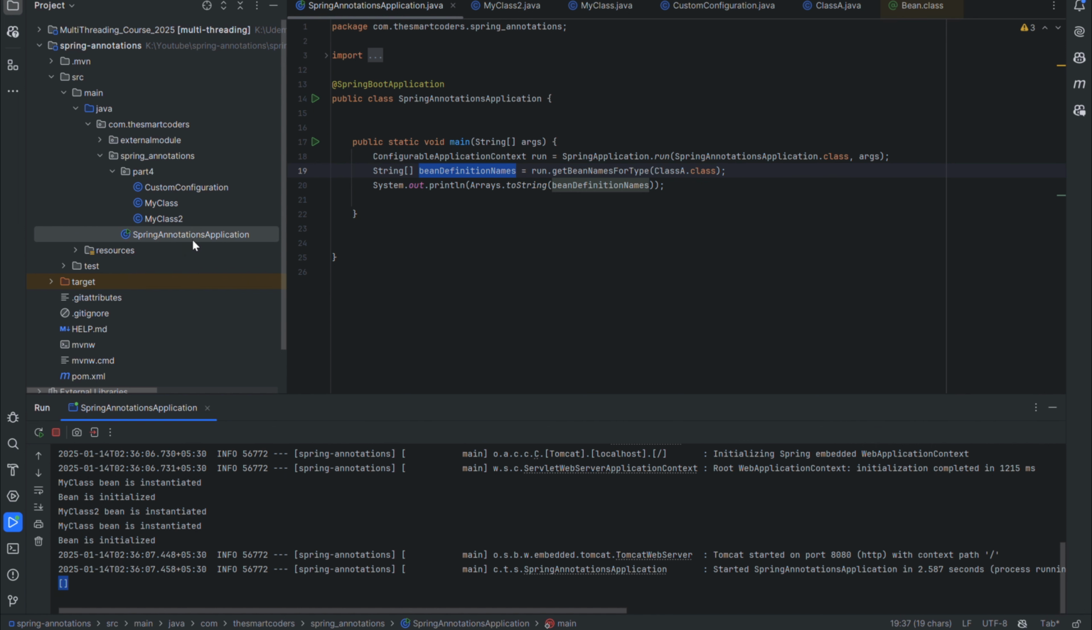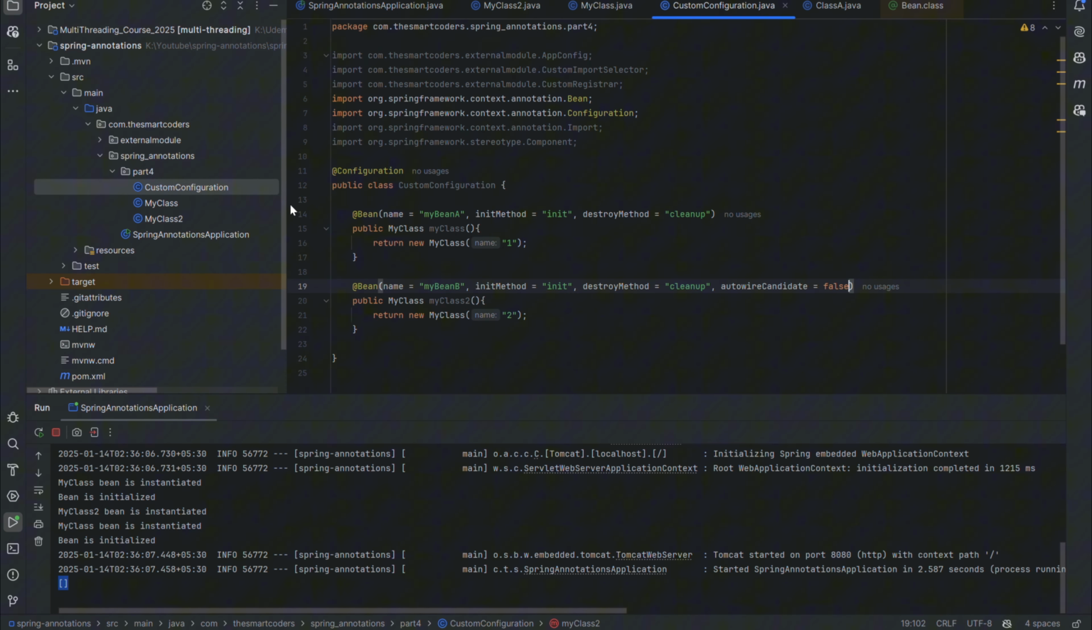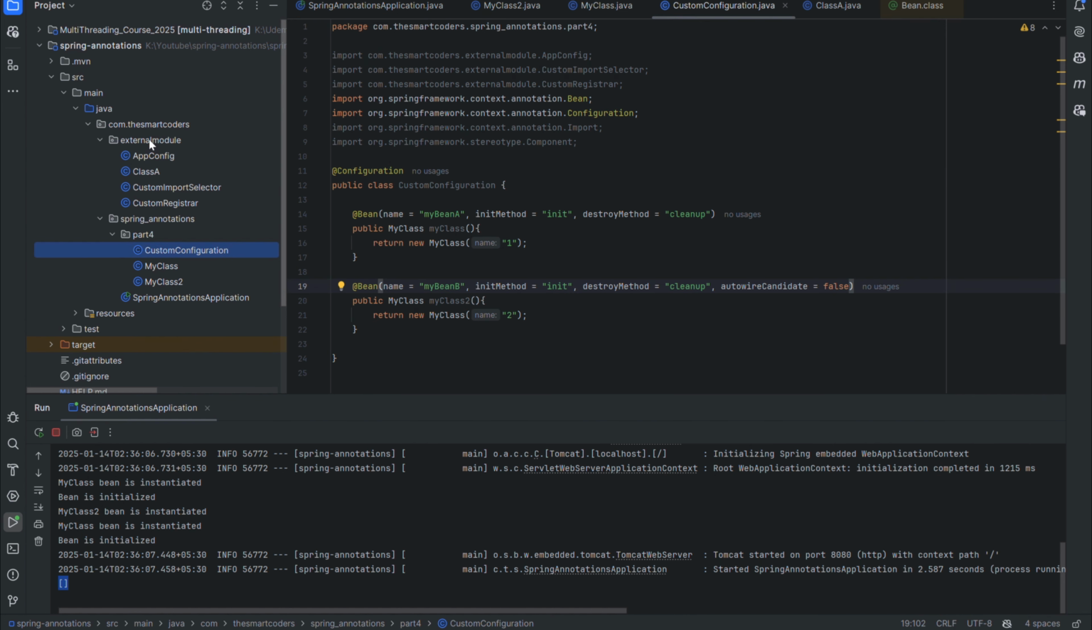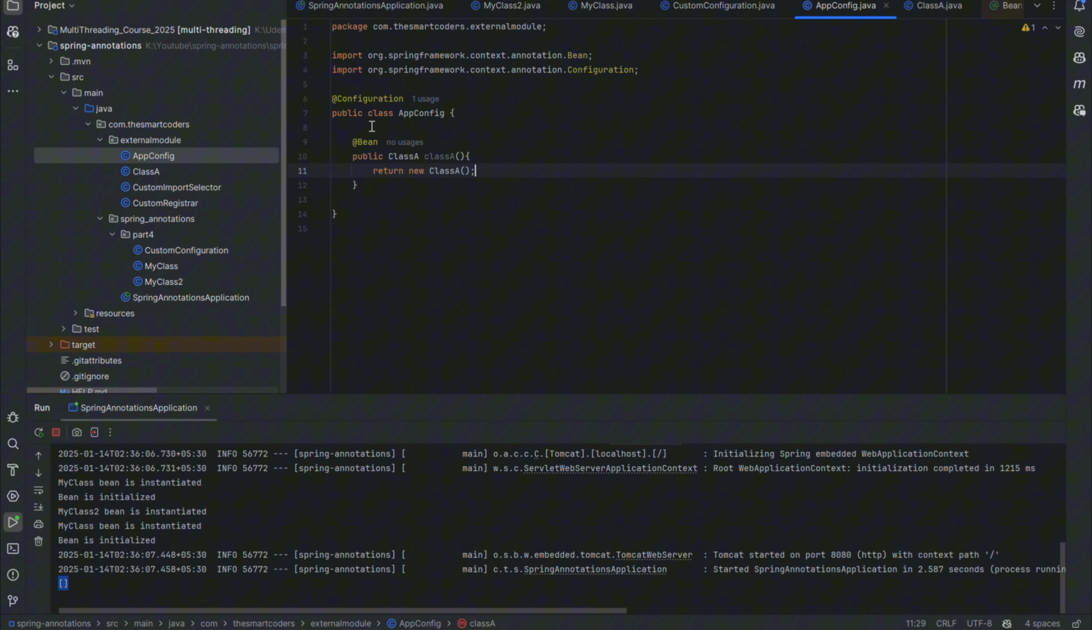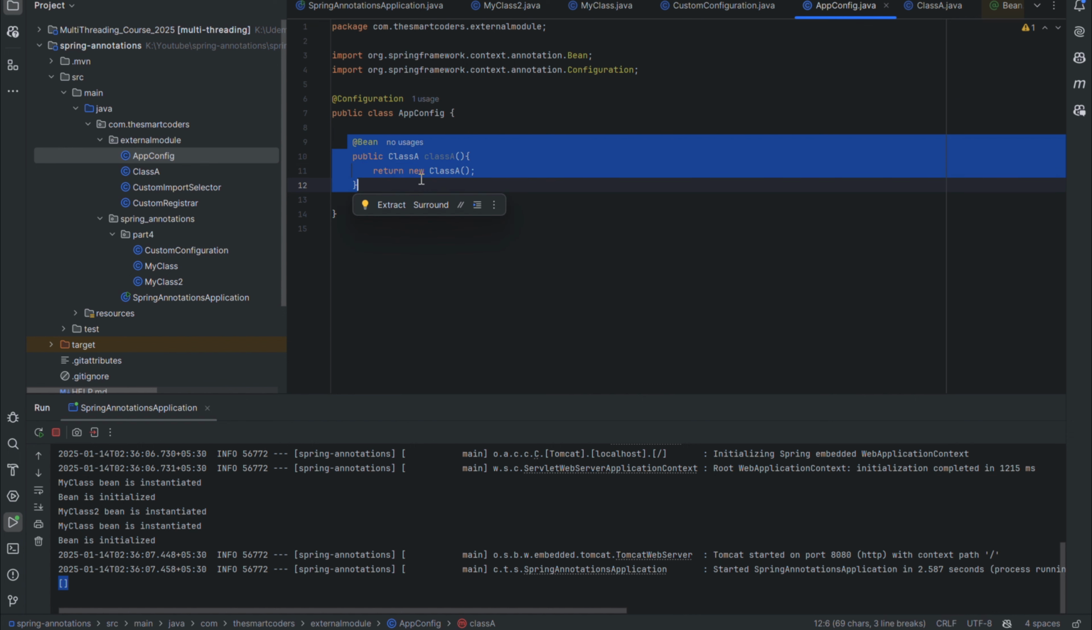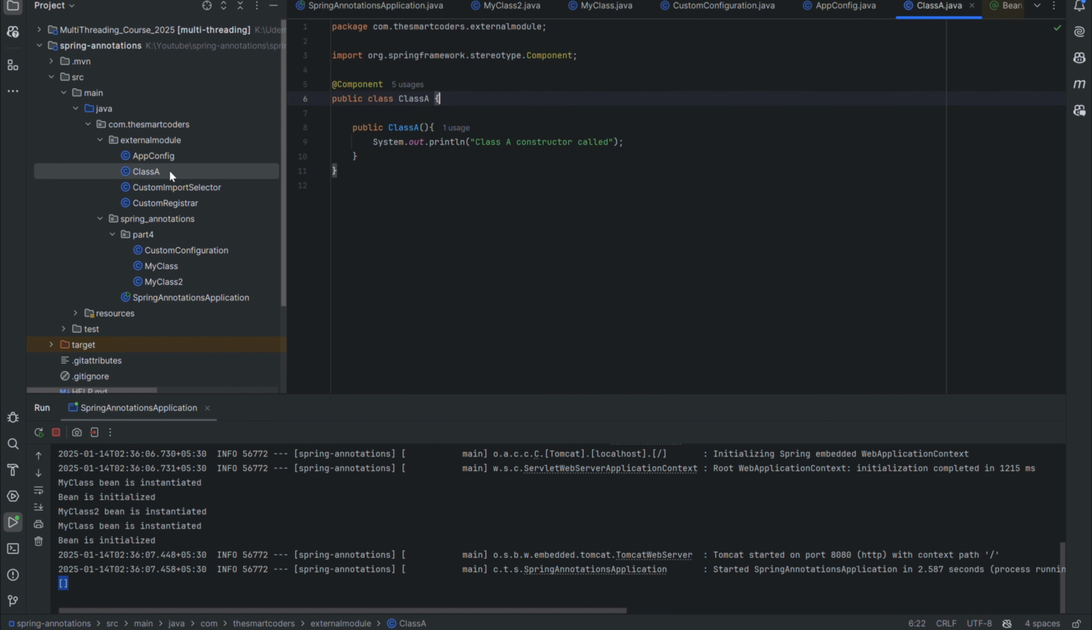So if you want to register it, what can you do? Here the @Import annotation comes into the picture. In the external module, I have created a separate configuration class, AppConfig, which is annotated with @Configuration, and there I am explicitly configuring a bean for class A. So I will remove the @Component from this class.